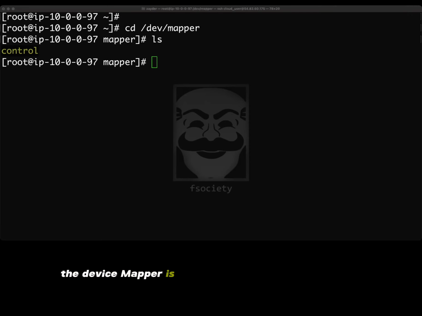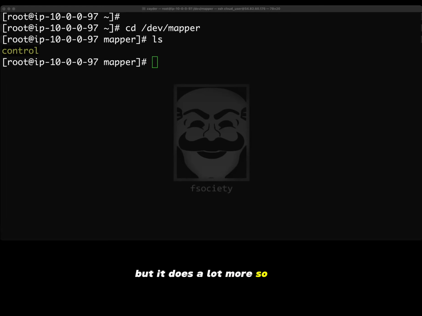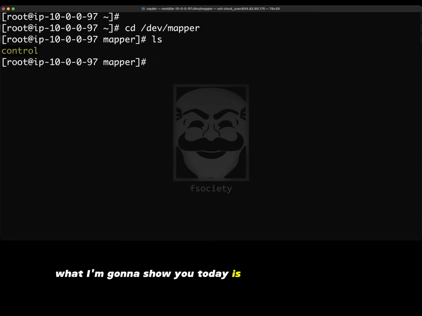So the device mapper is a crucial part of the Linux kernel. It's a framework that allows you to create virtual block devices over physical devices. These virtual devices can be anything from encrypted volumes to decrypted volumes or logical volumes like LVM, but it does a lot more. So what I'm going to show you today is that we're going to use it with LVM.